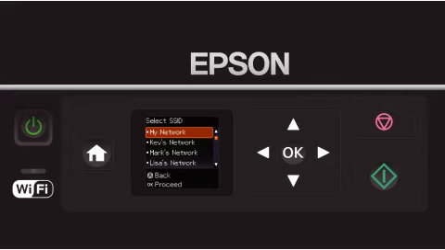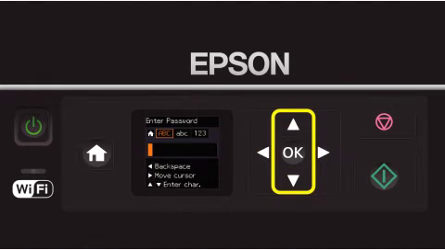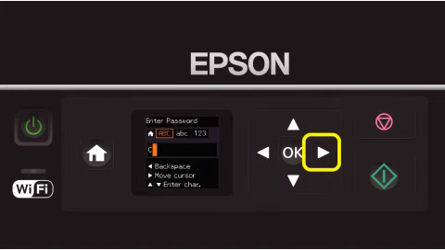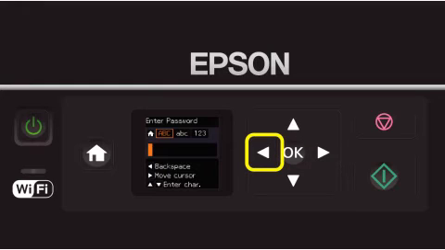Now you'll choose your wireless network and enter its password. Press the down arrow until you see the name of your wireless network. Then press OK to select it. Use the up and down arrow buttons to select a character. Press the right arrow button to move to the next character. Or press the left arrow button to delete incorrect characters. If your password contains uppercase or lowercase letters, be sure to enter them in the correct case.